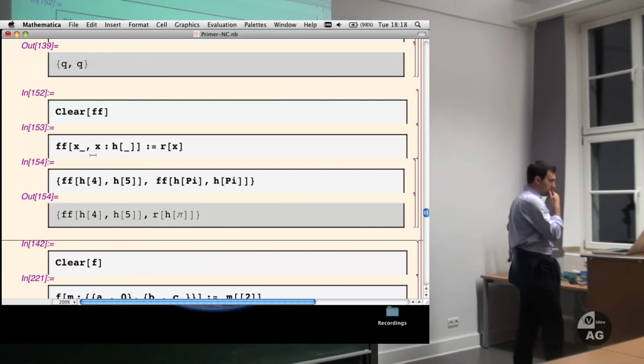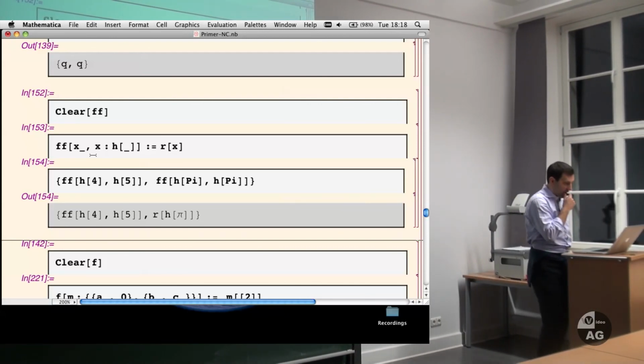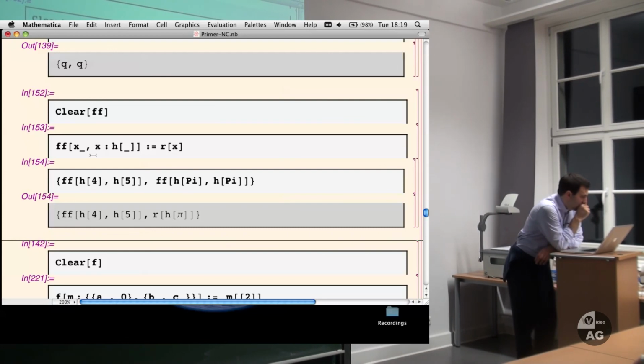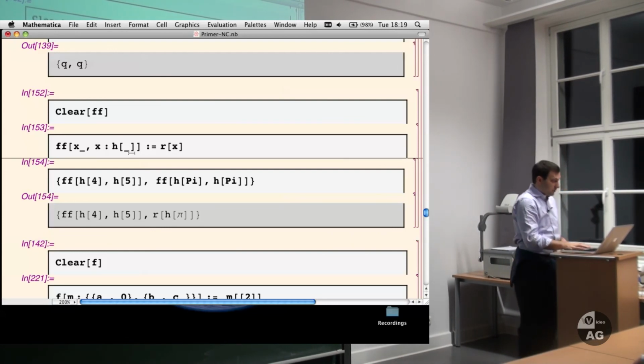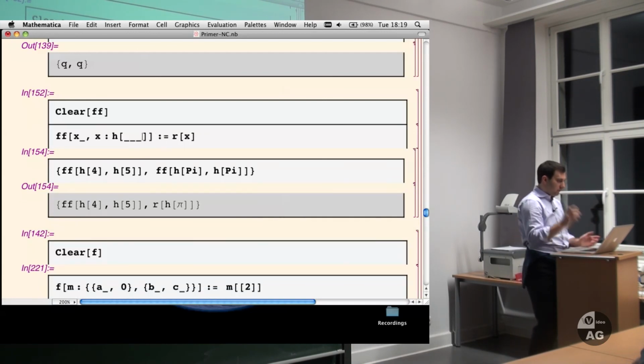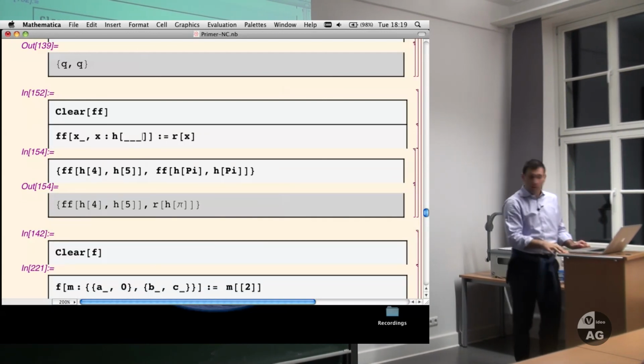Could we use a double or triple underscore inside the h instead of the one underscore to match any argument, any number of arguments? Sure, sure, sure. It's no problem. You can put here double, triple. Sure, it's no problem.